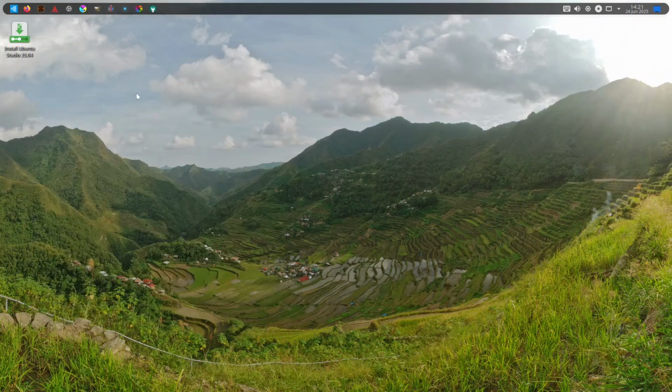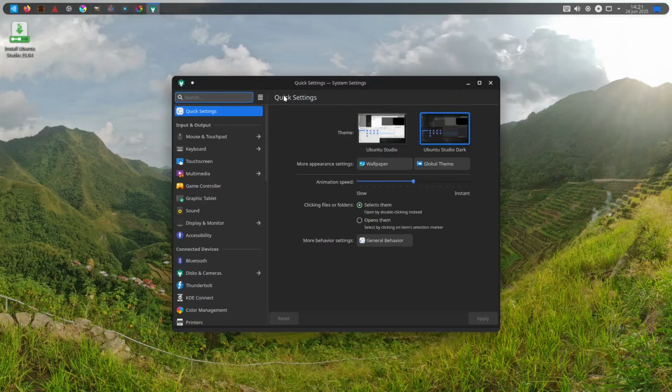So you could also go to the settings if you wanted to for more appearance settings. As you can see, we have double click or single click for opening files or folders. We also have the dark and the light, but I prefer the dark mode. It is much more pleasant to the eyes. And we have the global themes right here.